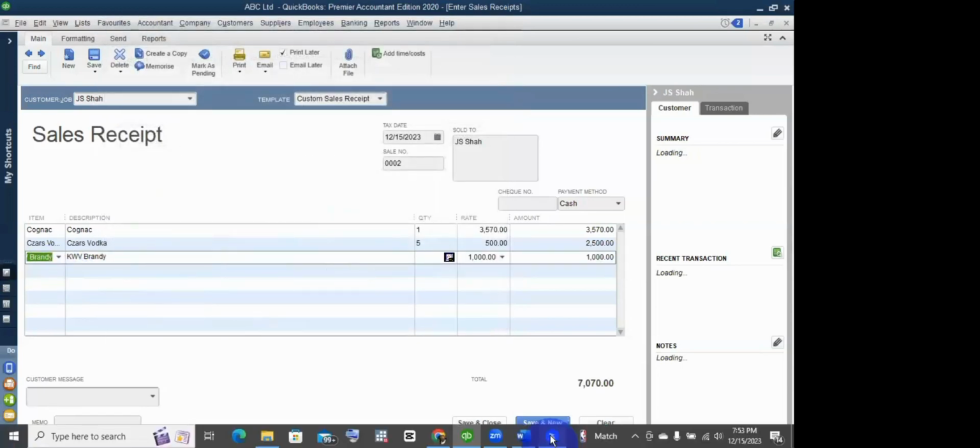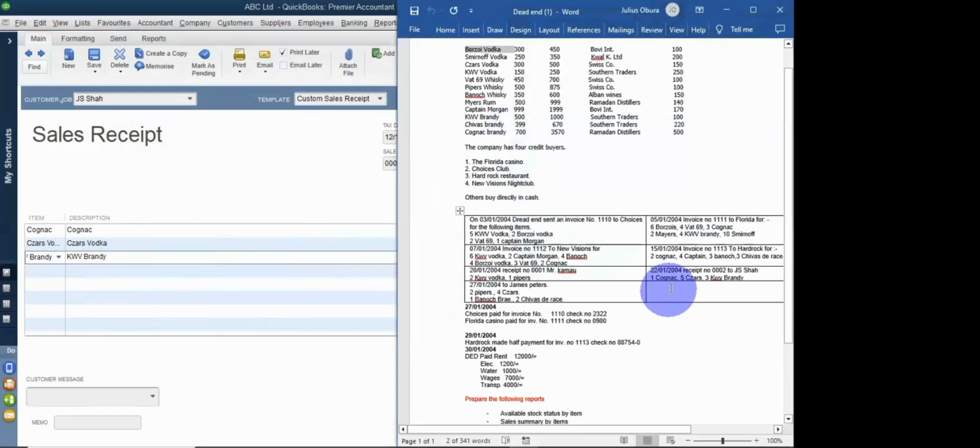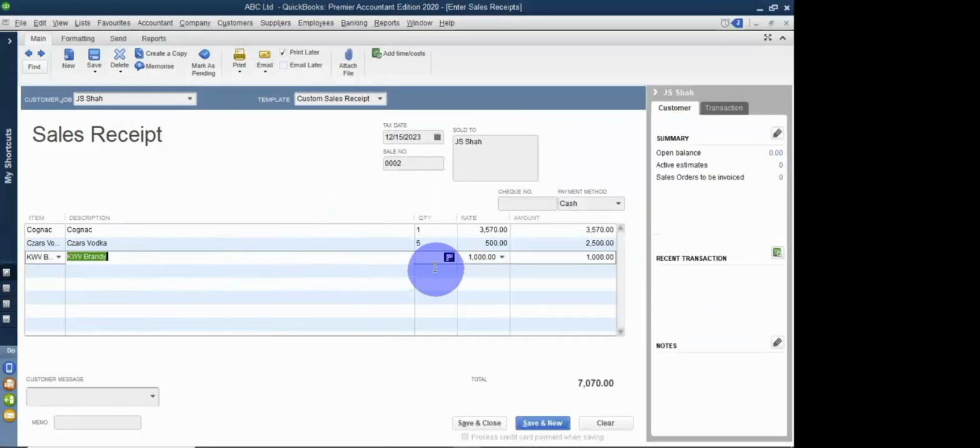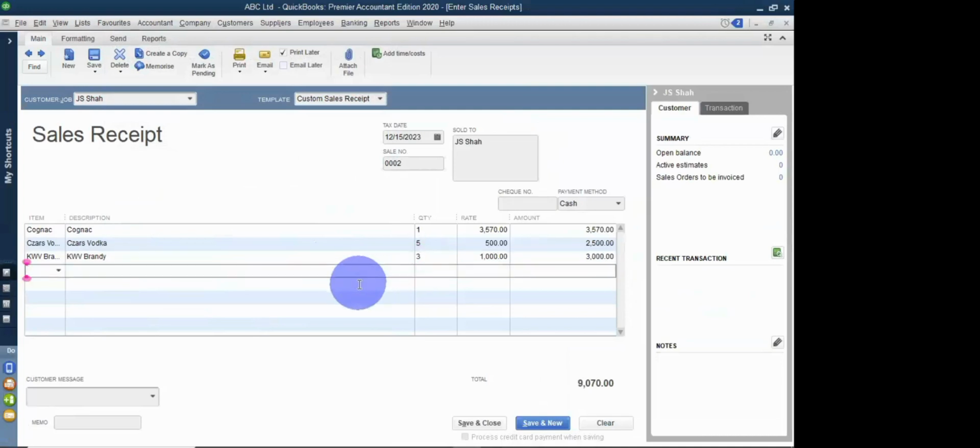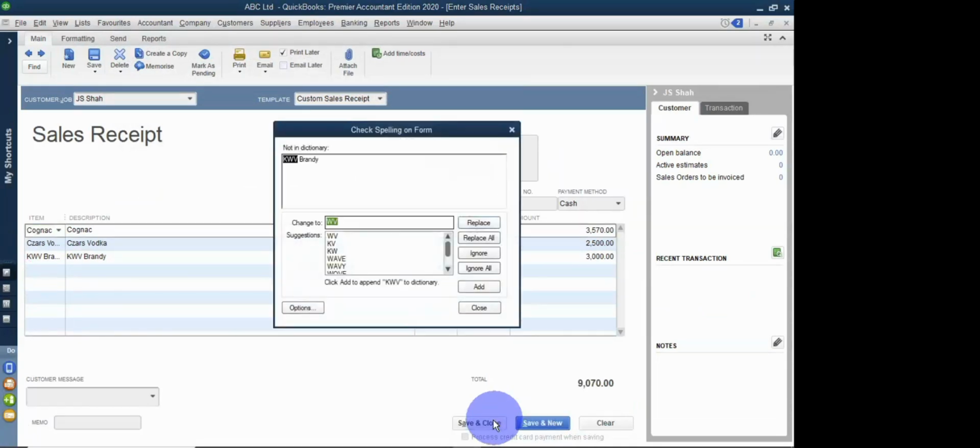Aha, quantity for KWV Brandy, 3. So quantity here, I say 3. So the total that this person is supposed to pay is 9,070. So from here, I'm going to once again click on Save and Close, because I don't have any other receipt. Ignore all.